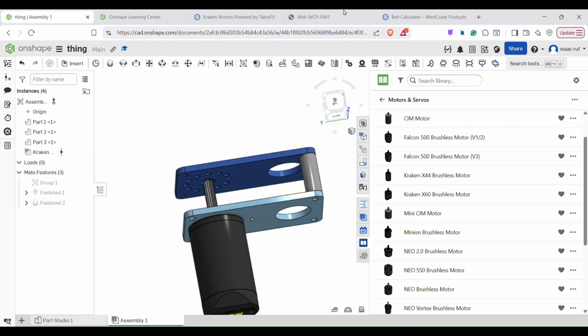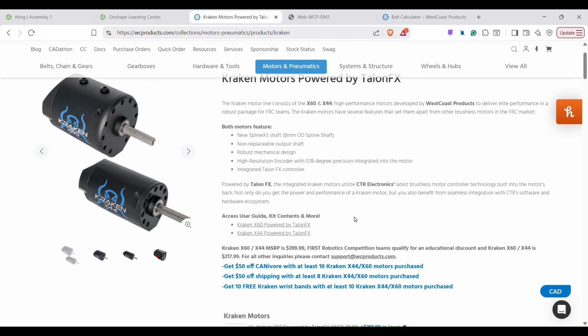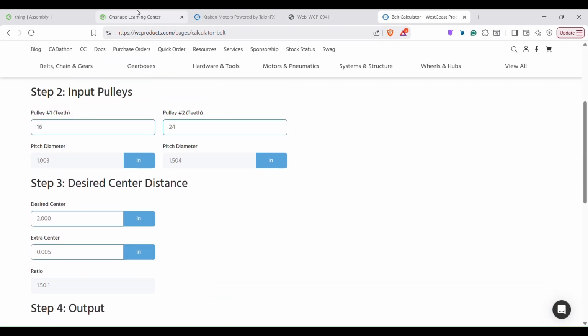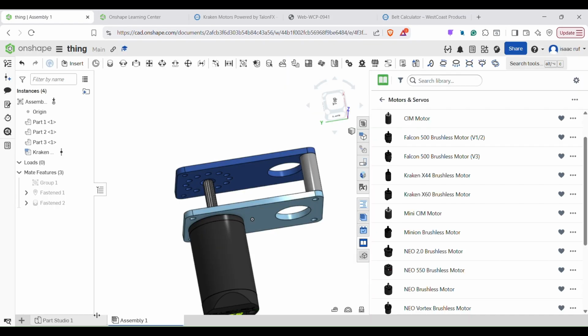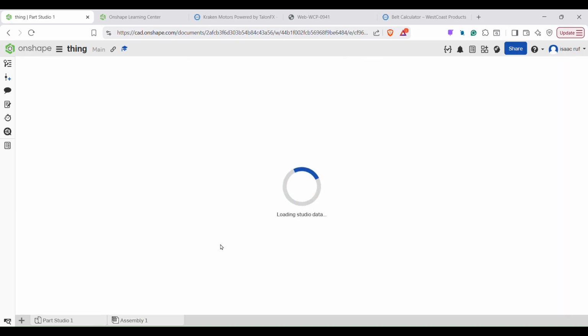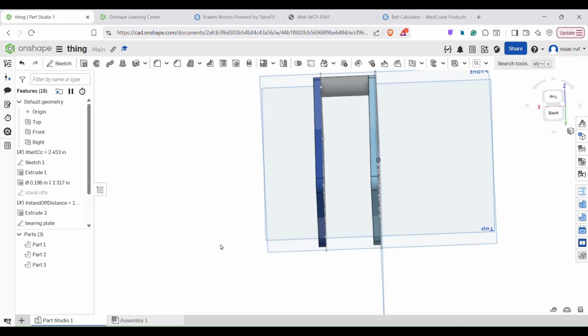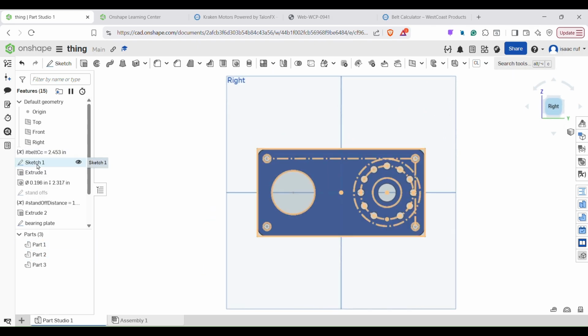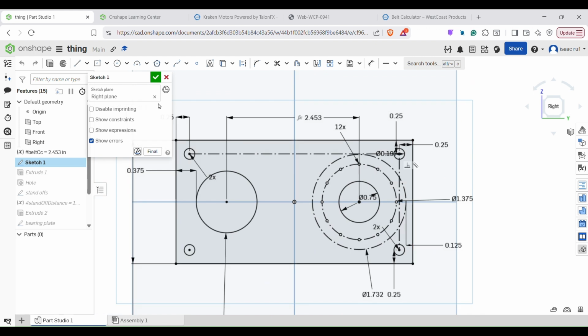Now, like we talked about earlier, we had a pulley. What pulleys did we use? 16 and 24 for a 1.5 one. I got ahead of myself a little bit again. One of the things we need to do when we're doing belts is make sure that they don't intersect stuff. So we should go back to our first sketch, straight plane, and we need to make sure that this belt doesn't intersect.